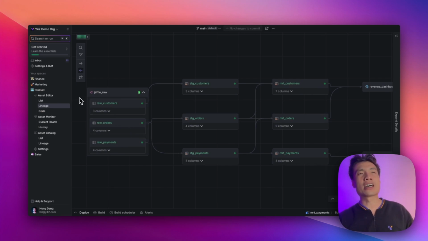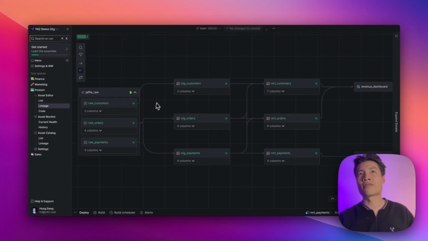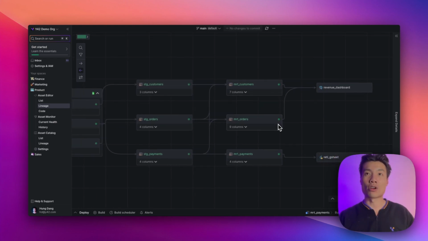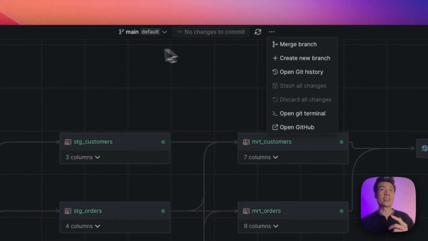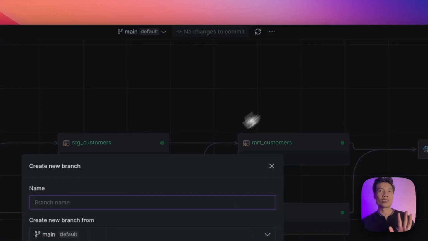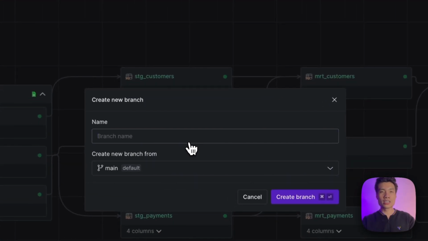As you remember from our last session, we are in the product space, and this space has a very simple data pipeline set up already. Now, I'm about to manage changes within that pipeline that do not affect anything on the main branch. Please take a look at how I do it. I'm going to create a new branch. I will call it demo new branch today.